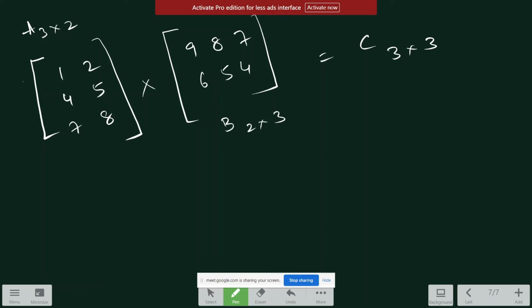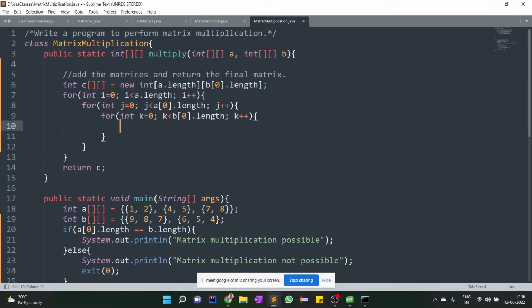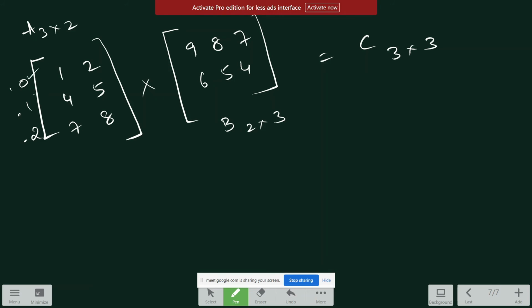Now this is 0 1 2. So to traverse each and every row I am using the first loop. This first loop is for that purpose. First loop is, see, I equal to 0, I less than A dot length. That means it will traverse first row, second row, third row. Okay, and this is the outermost loop. Outermost loop runs the slowest.